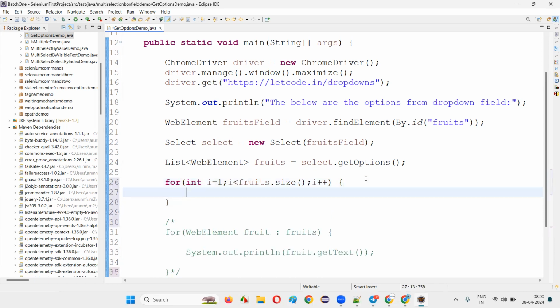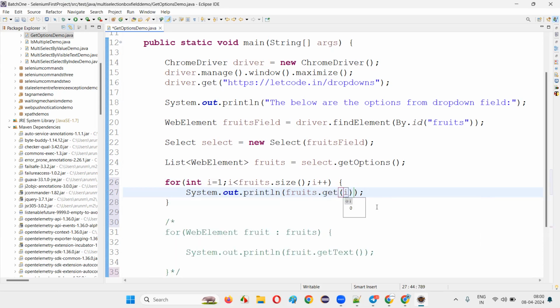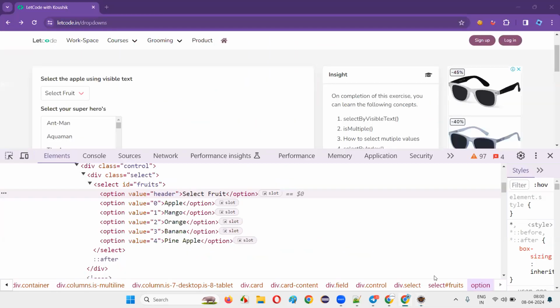And here I'll write System.out.println(fruits.get(i)). This is a list, right? So I have to write .get of index, that is i. From i equal to 1 onwards, it will not start from 0, it will start from 1. So it will take from apple, mango, and till size minus 1.